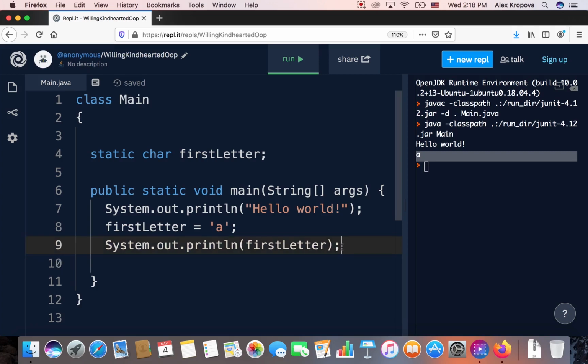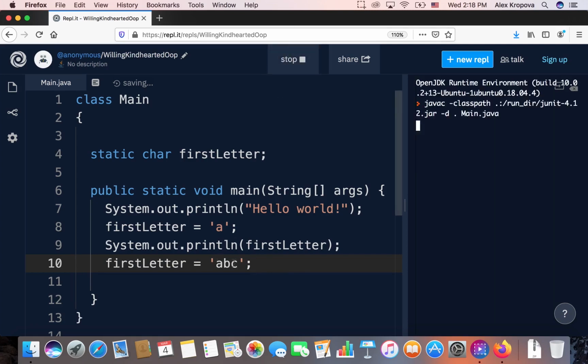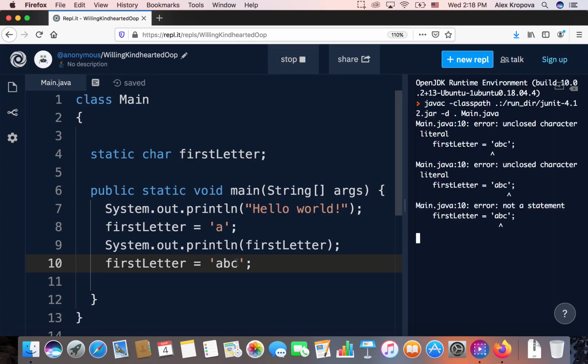Let's try to change the value of first letter to something else. Let's look at what else we can give to this char variable. Well, a char is any one alphanumeric character or symbol. That means if we try to do something like A, B, C, as you can see, instantly the REPL will change the color to white, because this is no longer a char value.